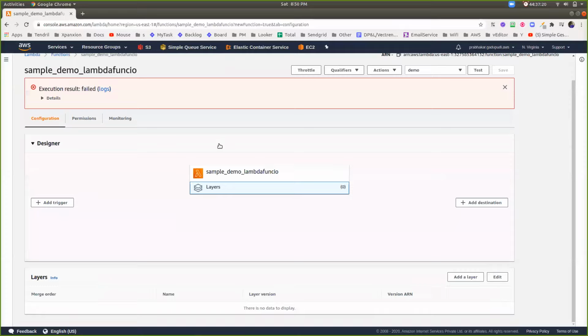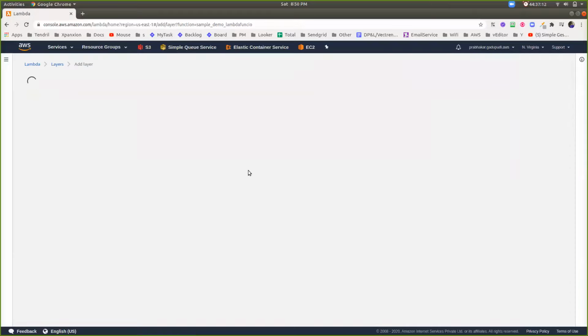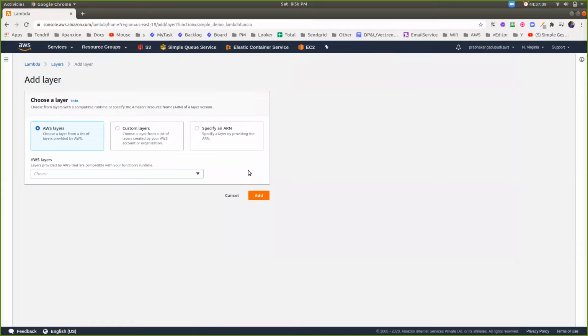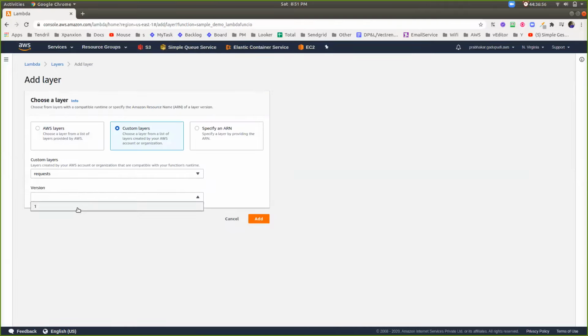You can click on these layers, and inside you can add a layer. Click on add a layer. Here you can select that request layer. I want to add a Python 2.7 custom layer. Go to the request layer which I have created, and this is version 1 because I uploaded only once. If I upload multiple times, it will maintain the versioning, and add that.